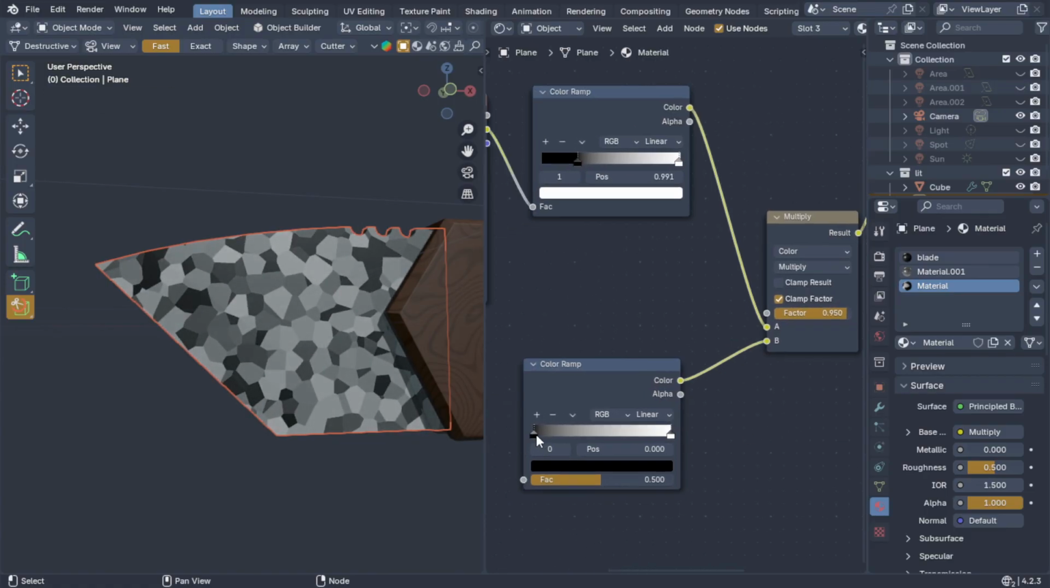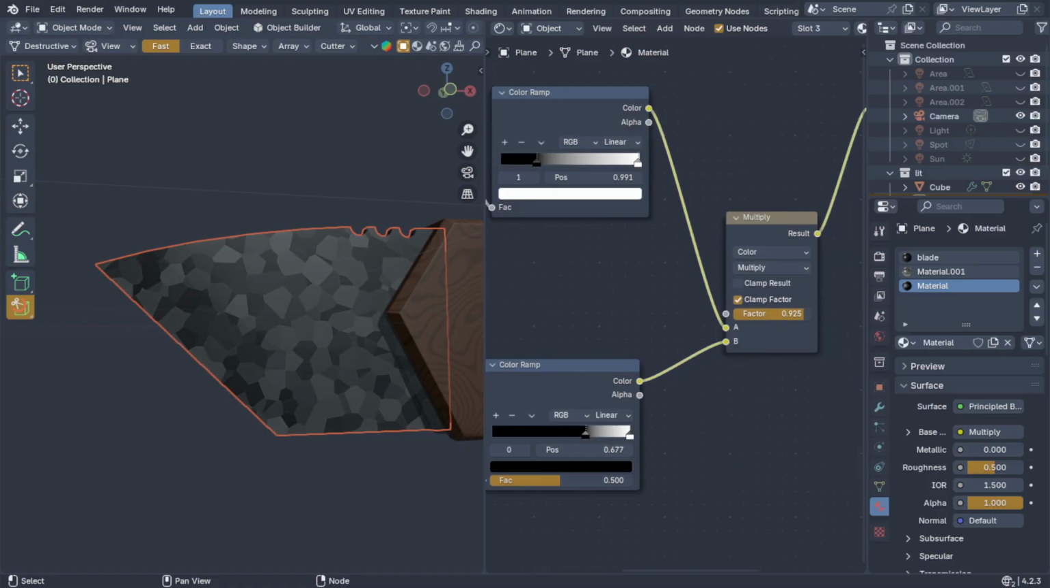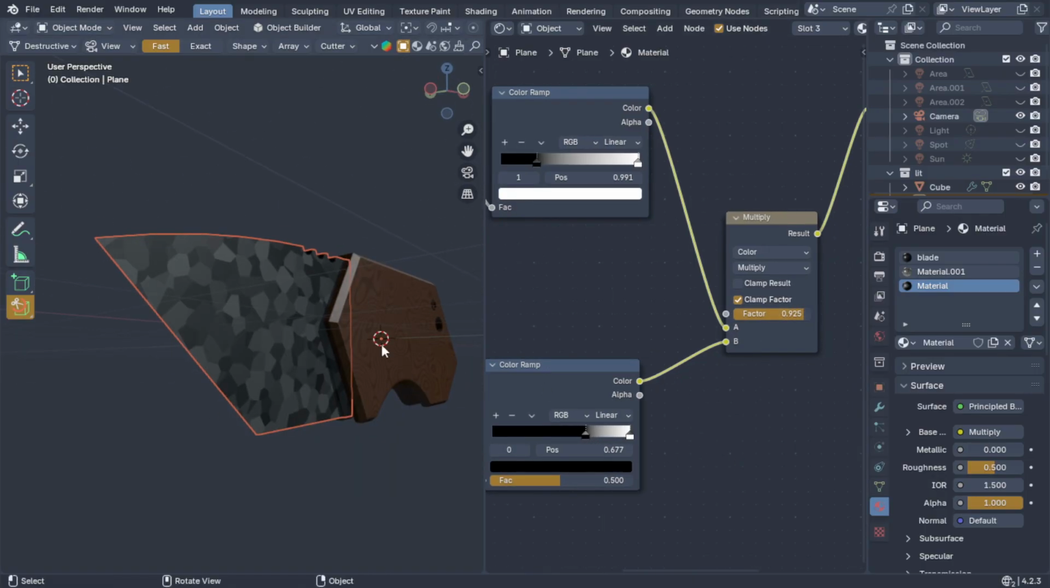Now I will change the factor. Wait, sorry, I have to make it darker. Yeah, just like that. Now I will mix.